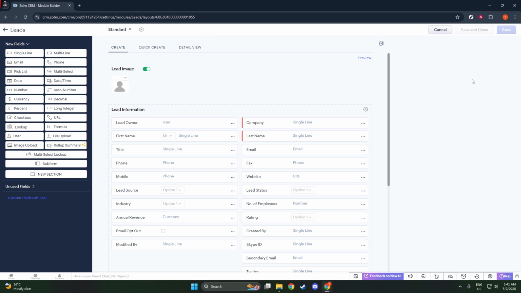And that's it. You now have the skills to edit fields in Zoho CRM, making your CRM even more effective for your unique business workflows.